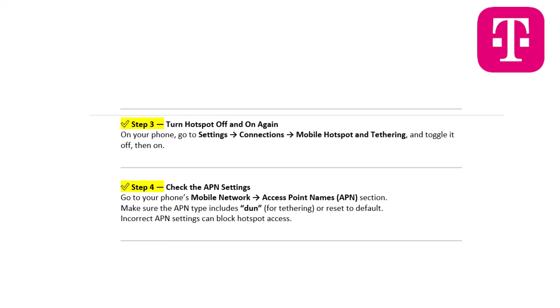Step 4. Check the APN settings. Go to your phone's mobile network, access point names, or APN section. Make sure the APN type includes Done for tethering or Reset to default. Incorrect APN settings can block hotspot access.